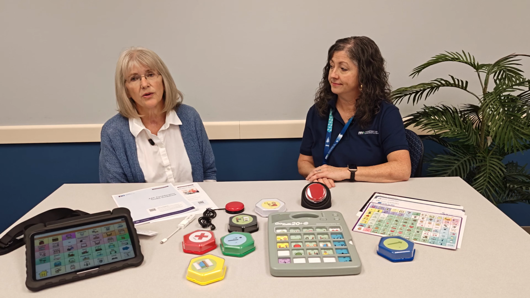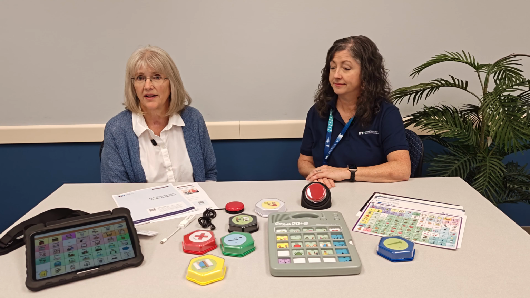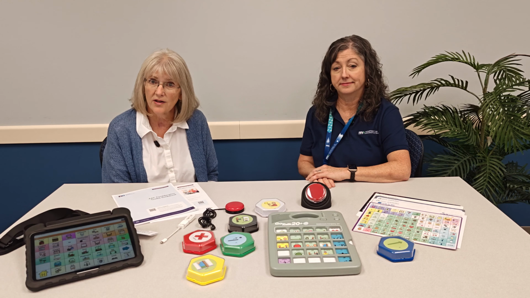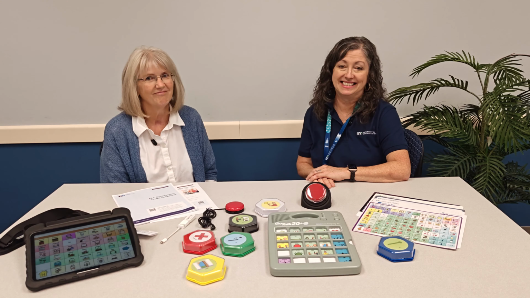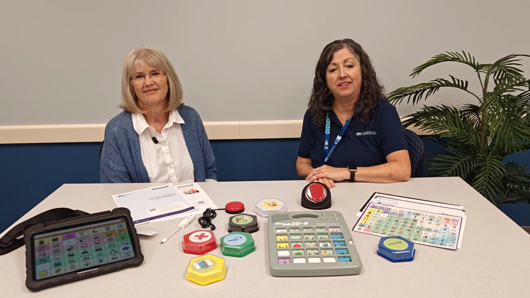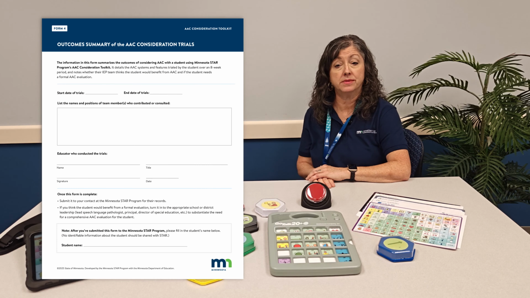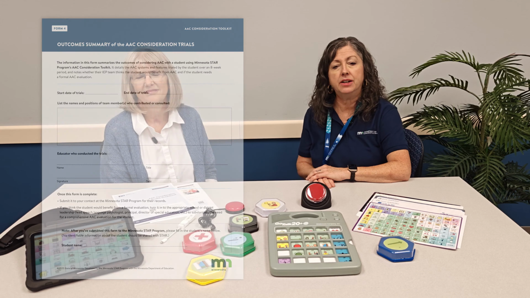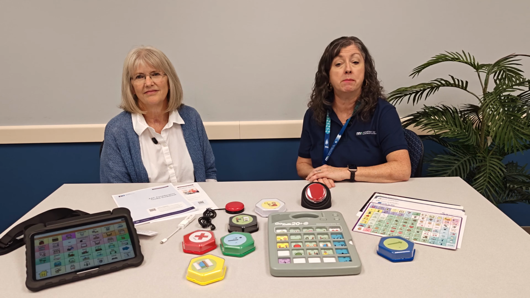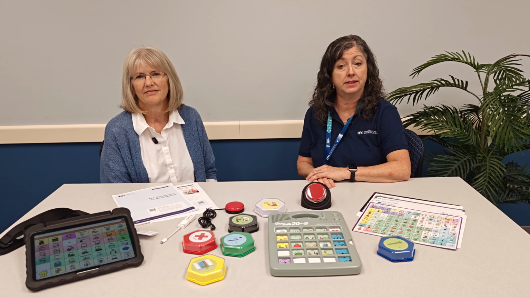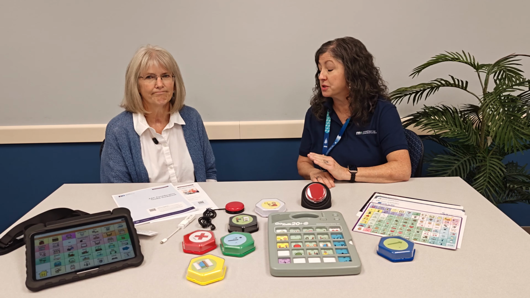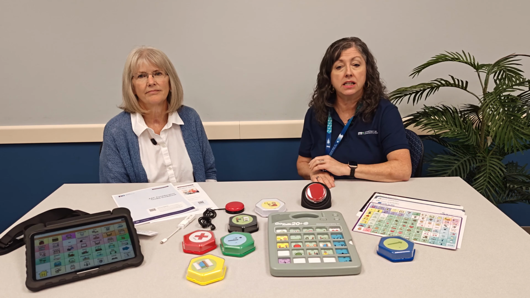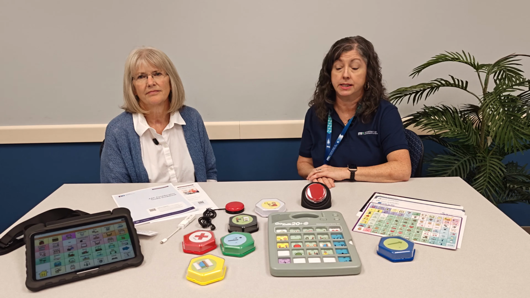The guidebook includes strategies for boosting your success, tips for addressing challenges, and ideas for keeping activities motivating and fun. At the end of the trial, complete the outcomes summary form to capture your findings. If the team determines that AAC may be beneficial, the next step is a comprehensive AAC evaluation led by a speech-language pathologist in collaboration with the IEP team.